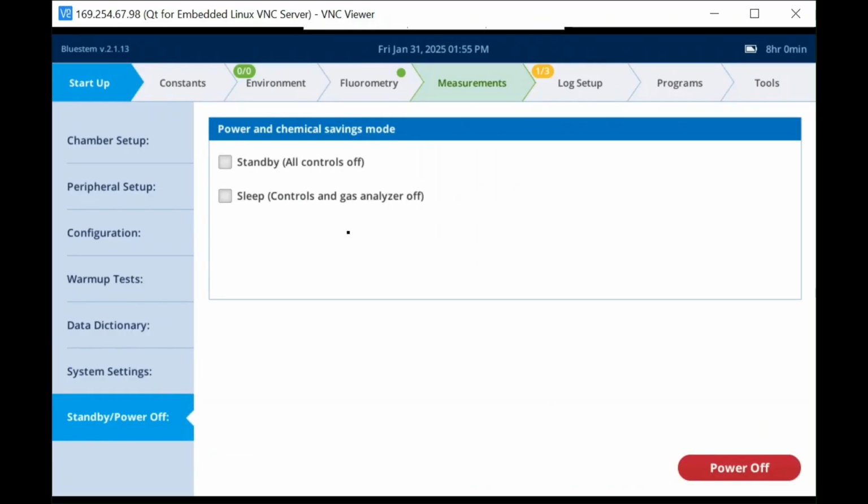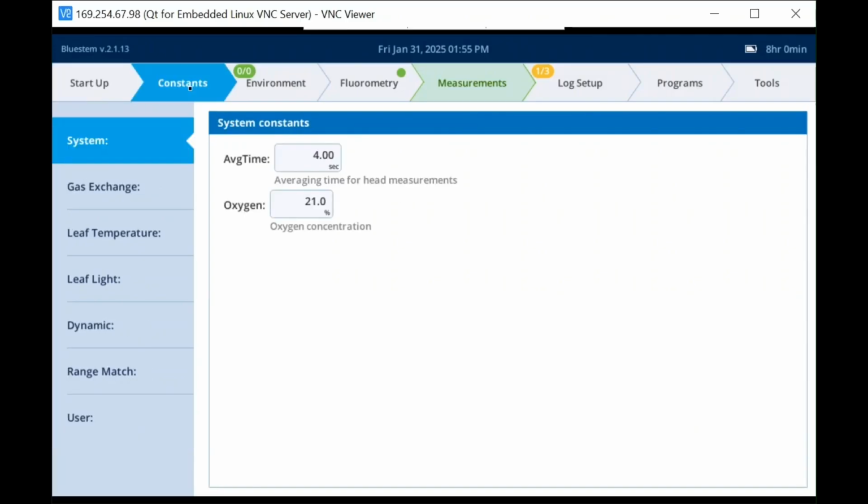Below system settings is standby power off. Here's where in a couple of presses you can turn off all the pumps and put your console to sleep. This is also where, apart from the hard power on and off button, you can also power off the 6800 system.